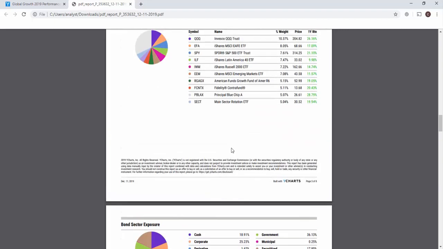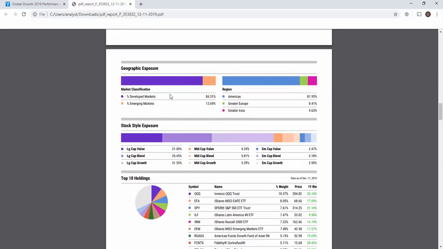So let's say something like geographic exposure and stock style exposure were key talking points in your conversations. You can simply email your account manager with those changes to one of these reports, and a customized report will then be made available on your account.